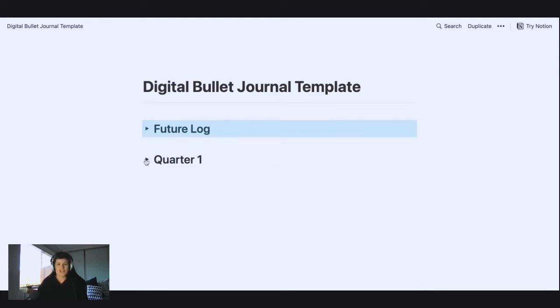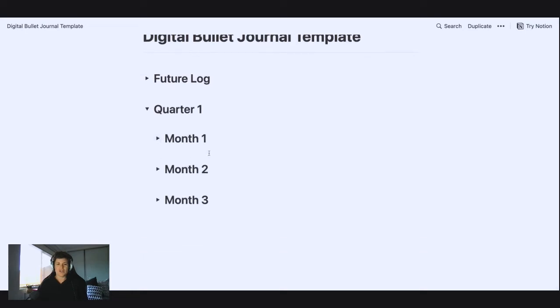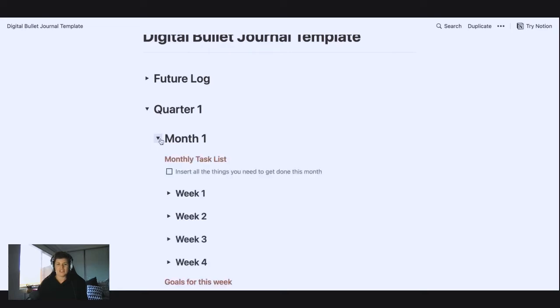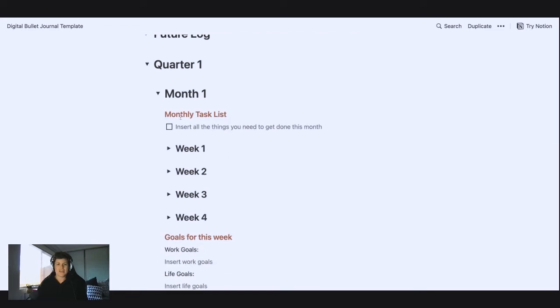I've created a quarter. When I tried to do this for the whole year, it made the Notion page too big to duplicate. So it's very, very simple. I'll show you in a minute how you can actually duplicate this. But if you toggle down here, it's going to give you 3 months. Now you can put in the names of the months that are coming up. And then when you go down into here, you'll be able to add all the things that you want to add via a normal bullet journal. So your monthly task list, you can insert all the things you want to get done there for the month.